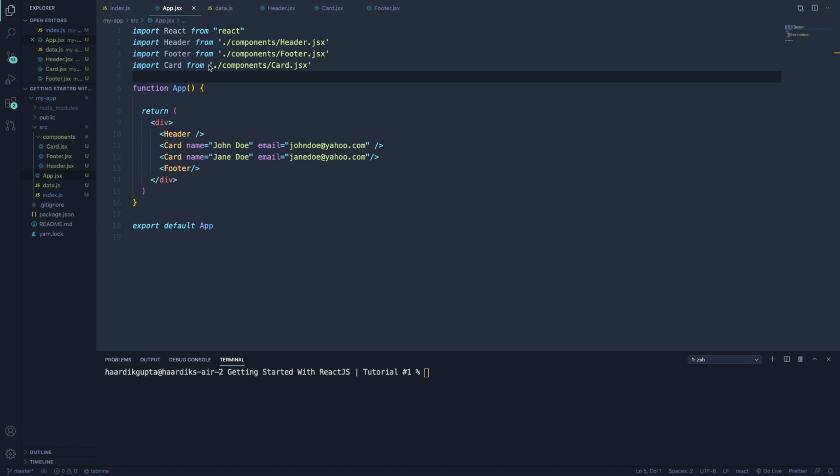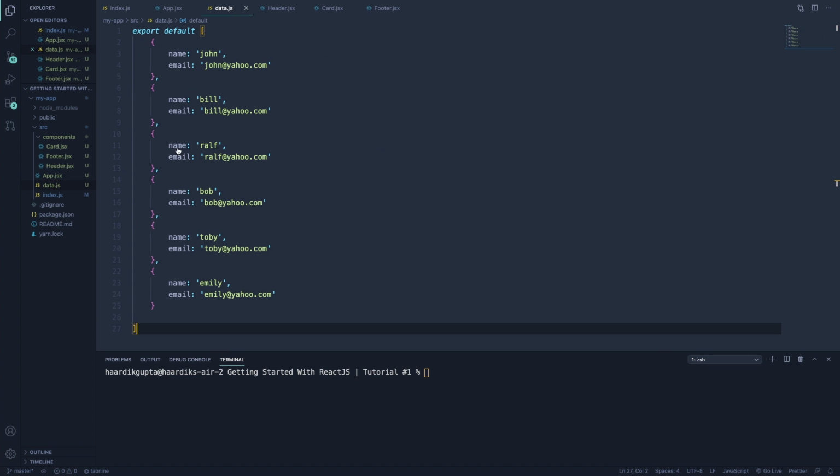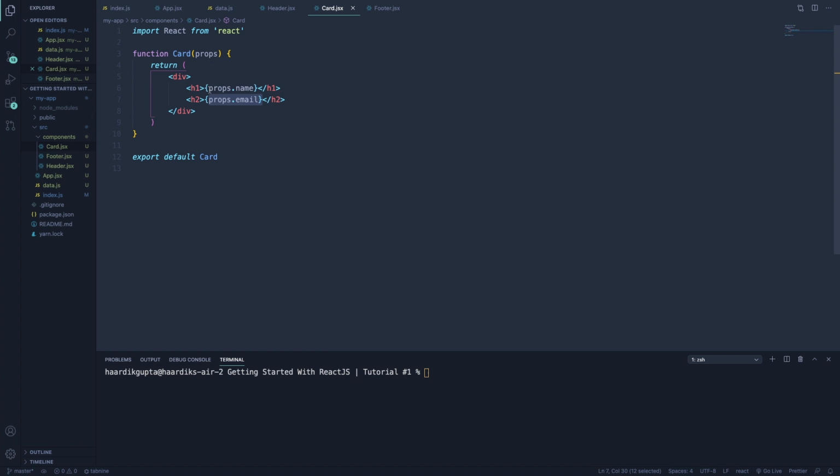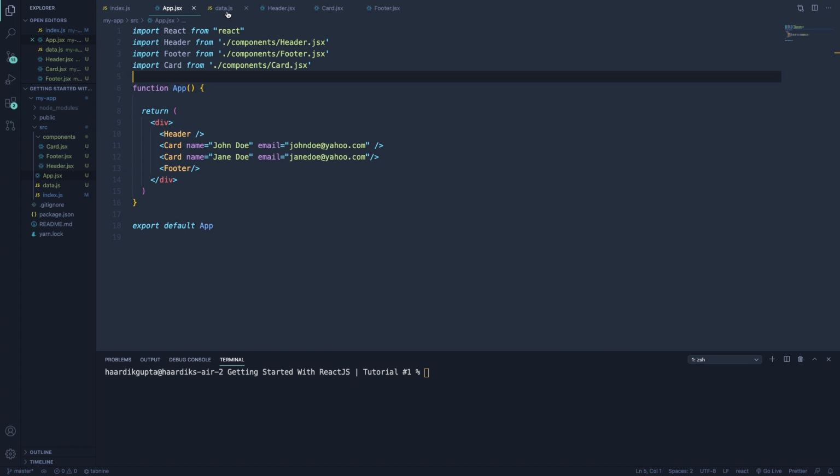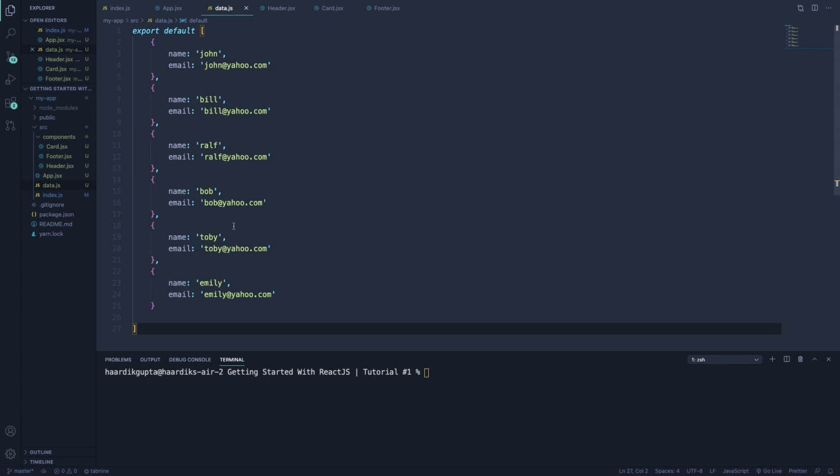For this part, I set up a kind of mock database. I made this data.js file, which is going to give us this array of objects. Each object has a name and an email, and if you remember from last part, we created card components which take in a name and an email. So we're going to map a bunch of card components with all of this data.